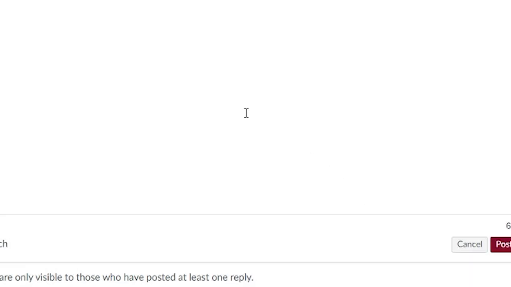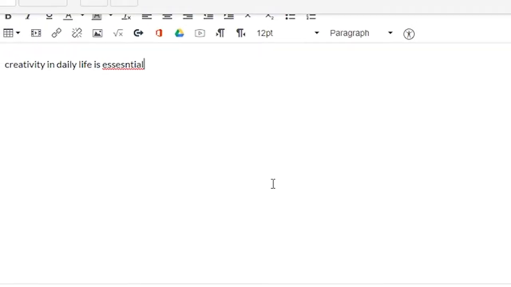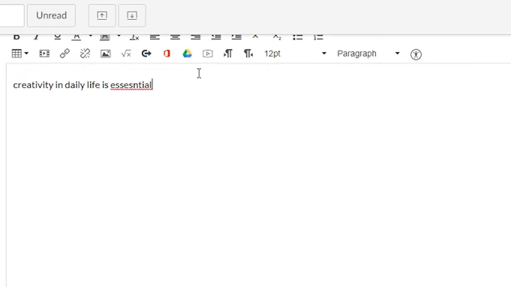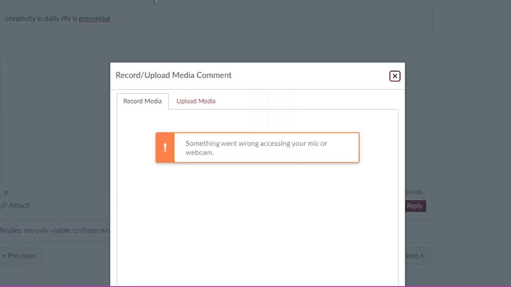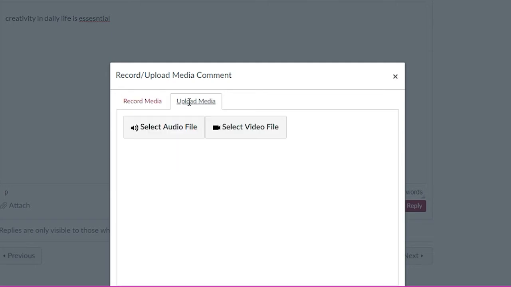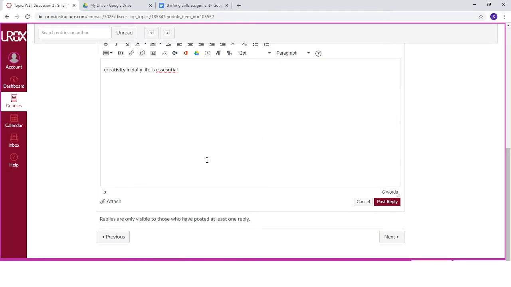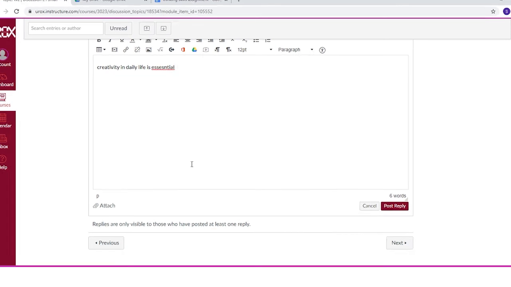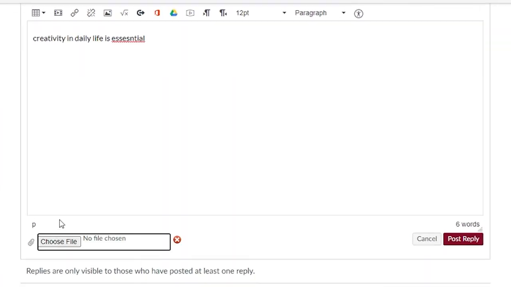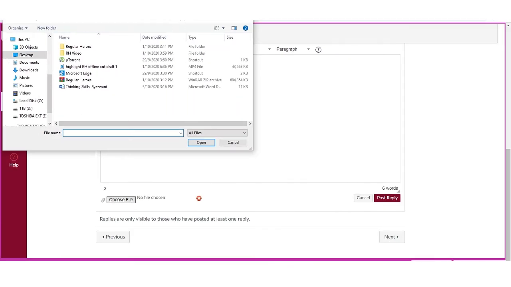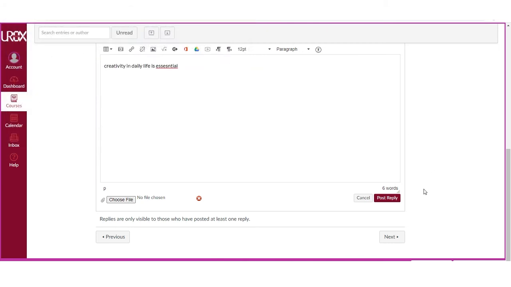Or if you have your own, let's say, voice recording or your own video, click this one, record or upload media. So click upload, then you can select your audio or your video file. To attach any documents, Word, Excel or PowerPoint, you can click attach and choose file. So you may also upload your answer in the form of an attached file. So now let's just post reply.